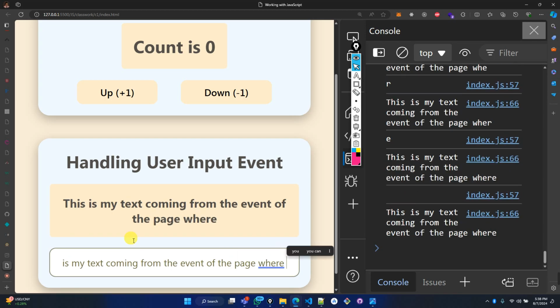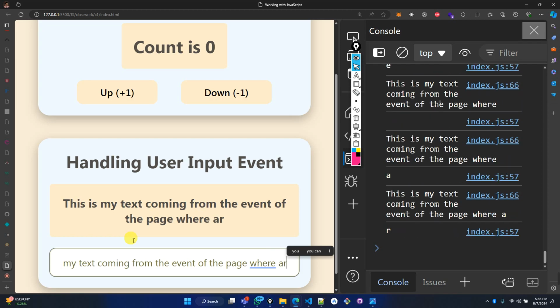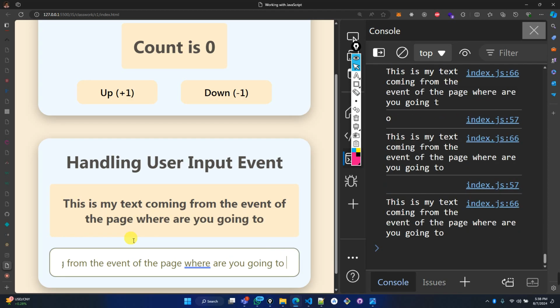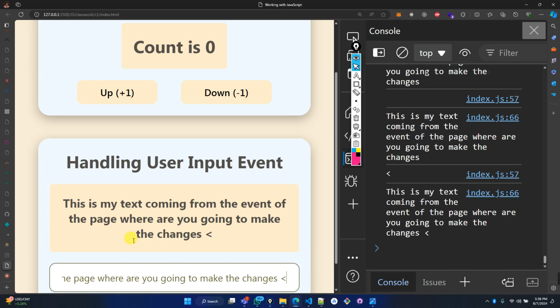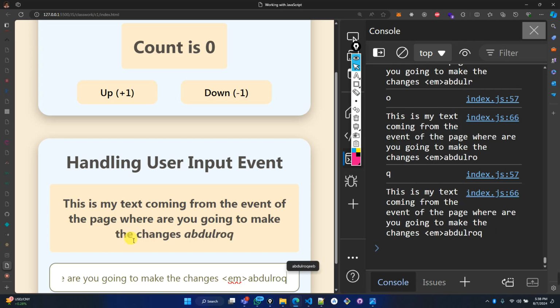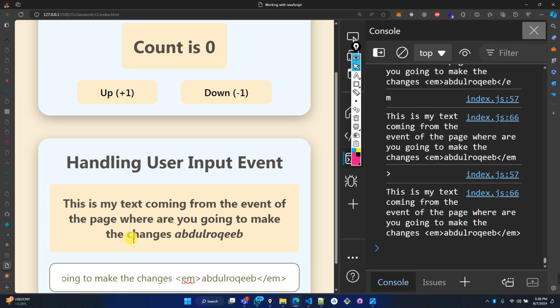Where are you going to make the changes? I want it to be italics. Don't forget we are using what? We are using inner HTML. So this thing should convert it for us, right? So if I type Abdul Rakib, then close the EM, can you see what happened?